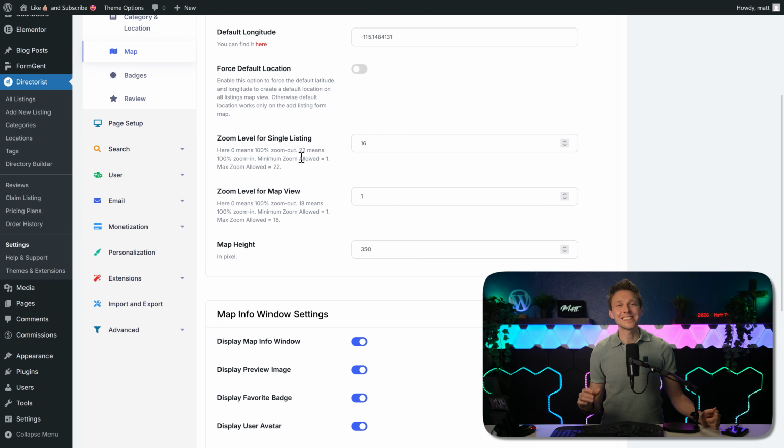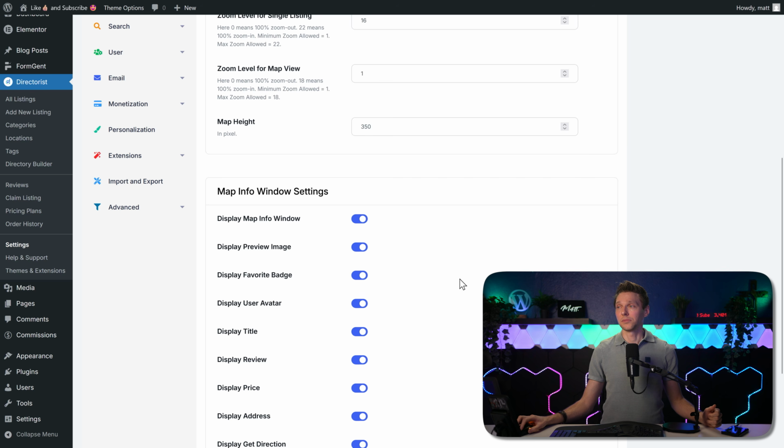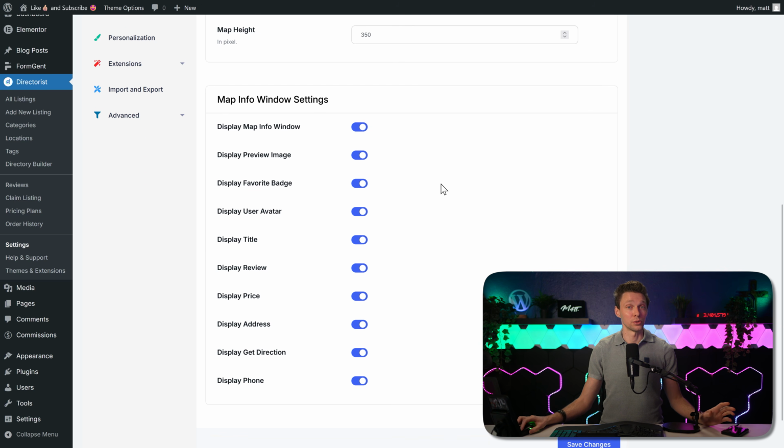You can precisely set it for both the single listing pages and the main map view, and adjust the map height in pixels to fit your entire design. Just fiddle around with it to see what works in your design.